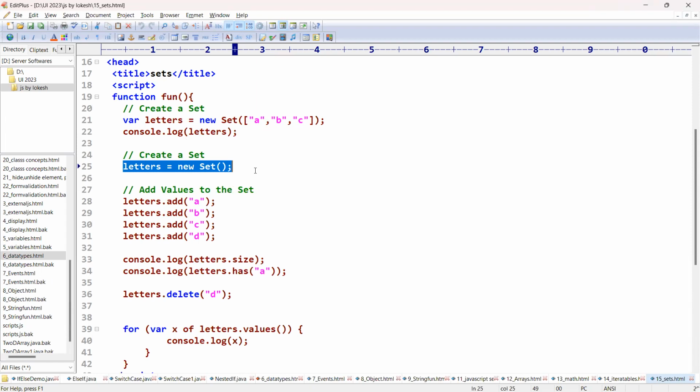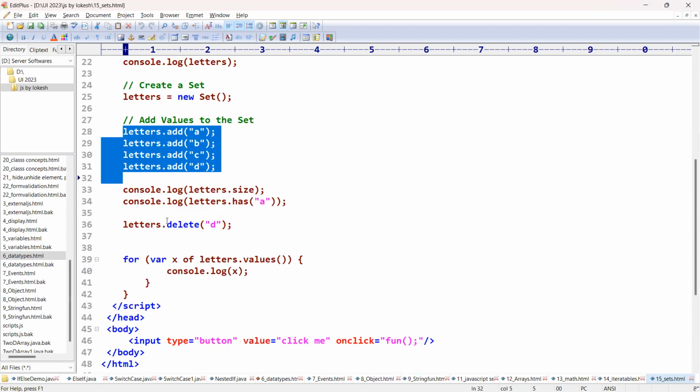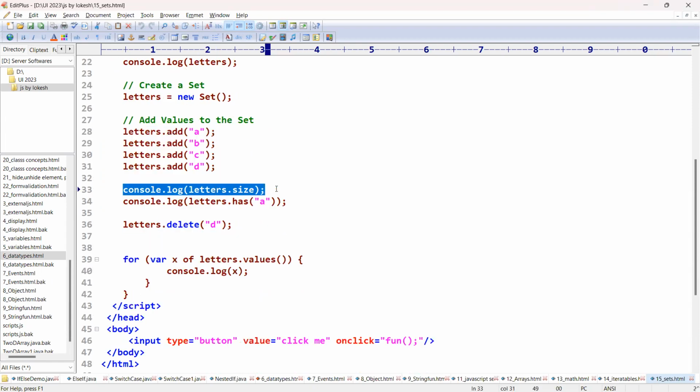Letters equal to new Set. And now I'm just appending the values using the dot add function. I'm printing the values right here, and I'm also getting the size of the set. The size of the set would be 4, because 4 values are appended to the given set, right?